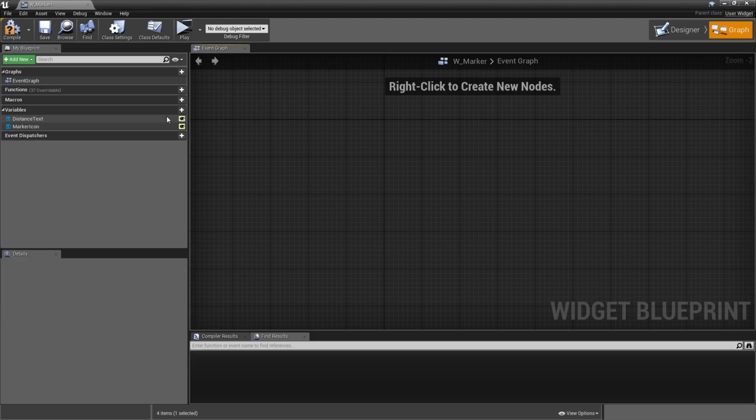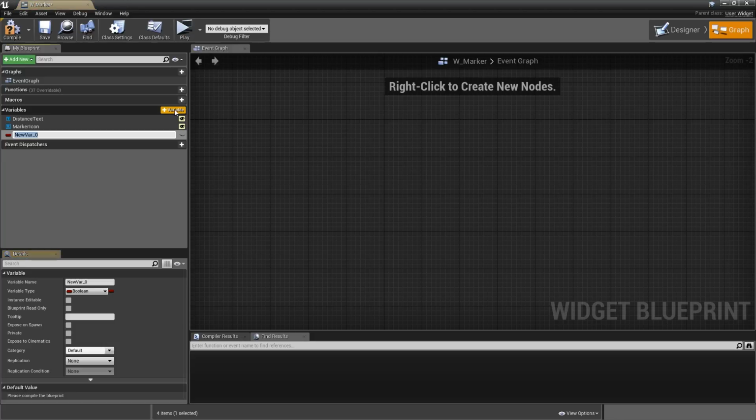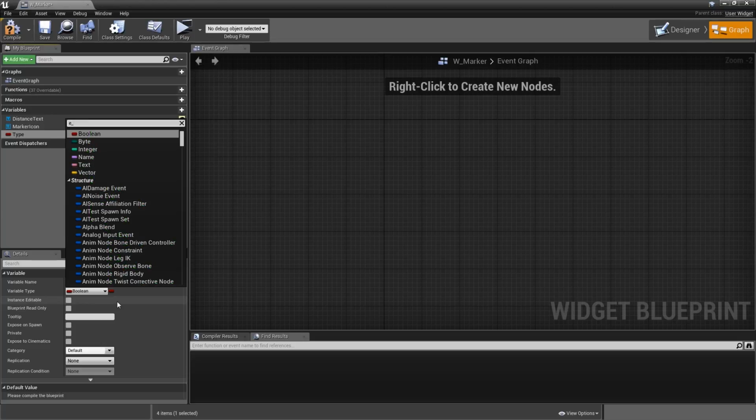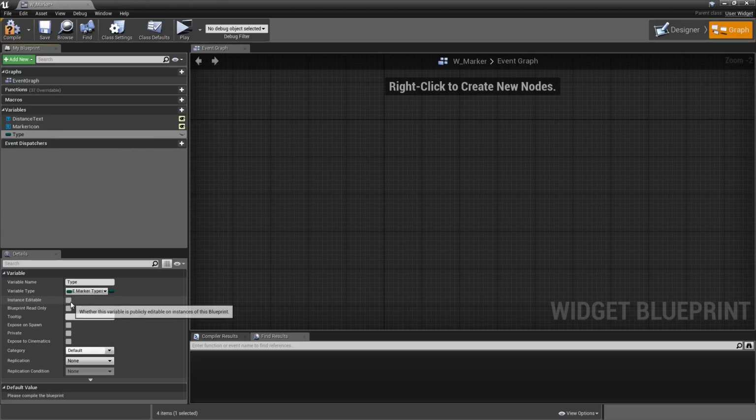Let's head over to the graph. In here we need some variables. So first off, we want to know about the type so that we can adjust the marker icon if needed. And the variable type will be an e_marker types. Make it instance editable and expose on spawn, so that we will define that when we later spawn marker widgets from our radar component.